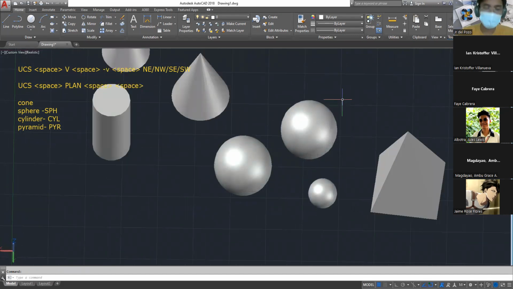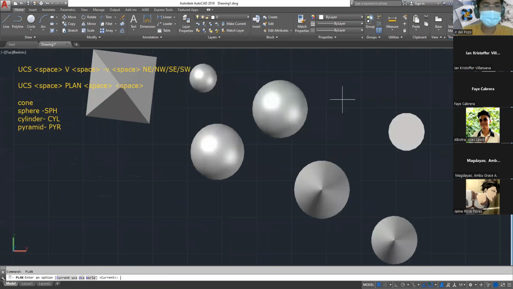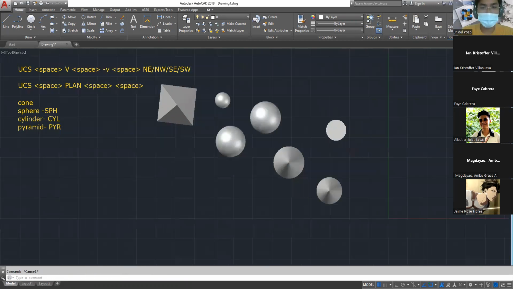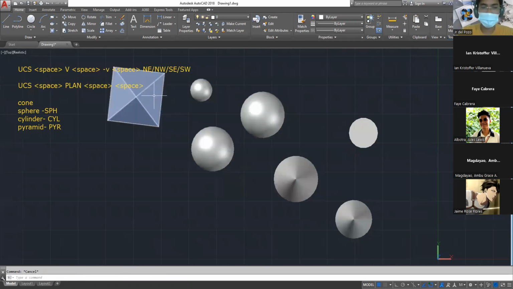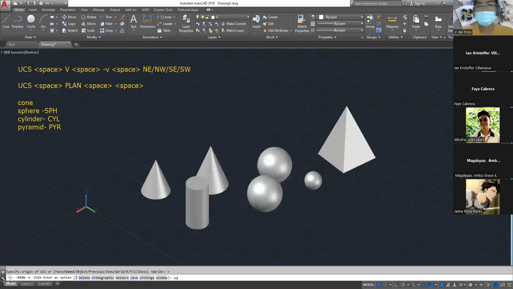Okay, sa 2D, kung ibabalik ko siya sa 2D, ganito ang kanyang mga itsura. Para kayong tumitingin sa top view ng object. So, yun. So, kapag babalik ko siya sa 3D, then balik ako sa 3D view. Okay?